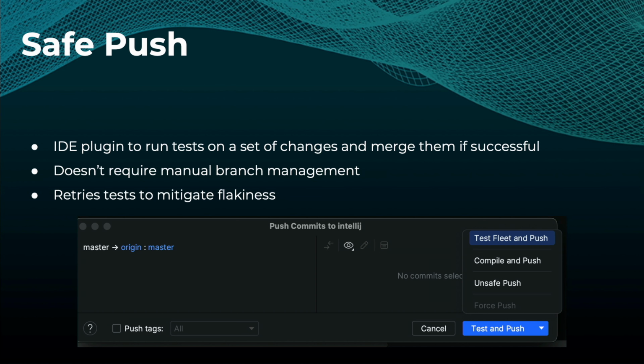So if you don't use feature branches, how do we actually manage running these tests before commits? We use something called the Safe Push plugin. It's an IDE plugin to run tests on a set of changes and merge them if the changes are successful. You don't need to manage branches manually. Basically, you just do your development in master. You have one change or multiple changes, related or unrelated, doesn't matter. Then you trigger the Safe Push plugin, send them off to CI, and if the CI build passes, you get a notification that your changes have been merged into master, and you can just continue working.